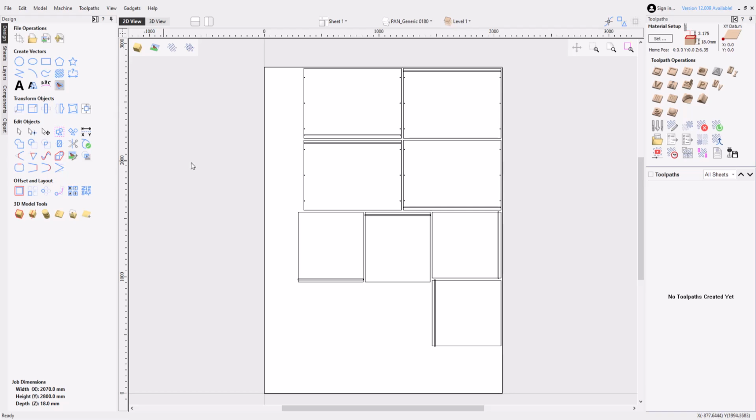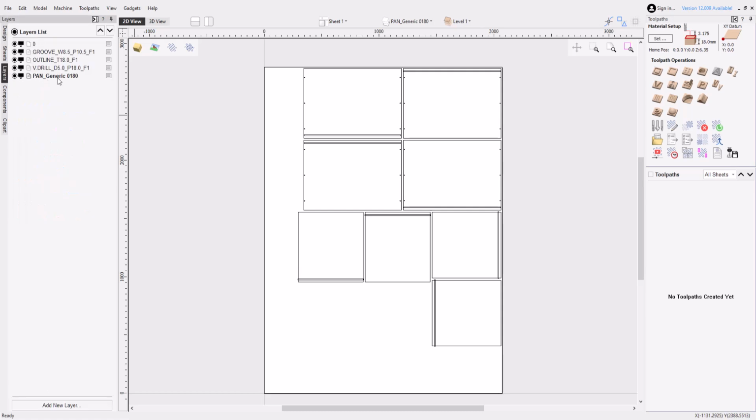We loaded the optimized OptiNest file into VCarve. On the left side in the Layer tab you will find all the different layers transferred from PolyBoard with the corresponding variables that indicate setting parameters to be used during the creation of the different toolpath operations. On the right side you can find the toolpath operations. Let's start with the drilling operation.